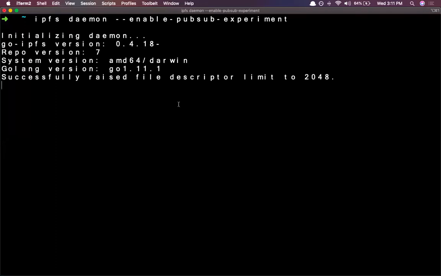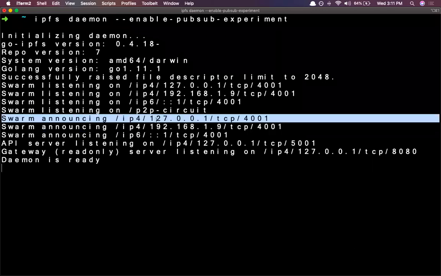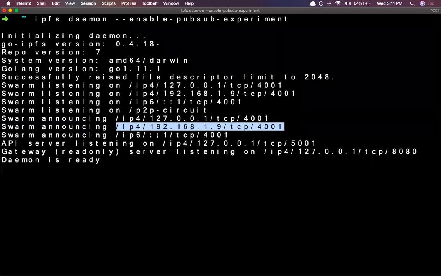So let's start IPFS. You can do that using ipfs daemon. I'm enabling the PubSub experiment so that IPFS can perform publish-subscribe to other peers as well. So it's running successfully. As you can see, there are three things. First, it also runs your own gateway. There are multiple IPs: you can connect to your localhost, my local IP, and of course the IPv6 IP. The API server is running on port 5001.